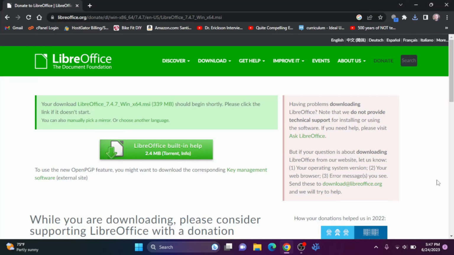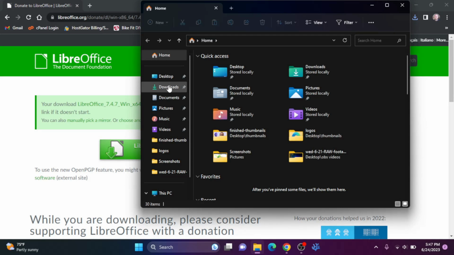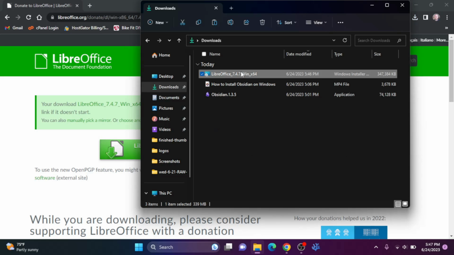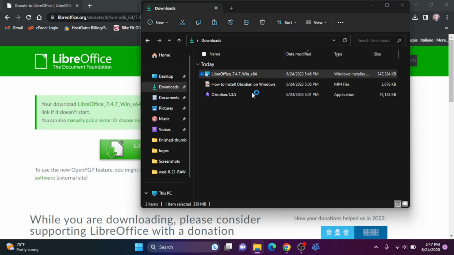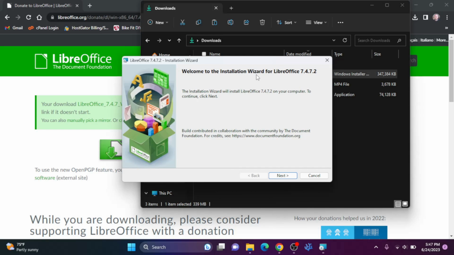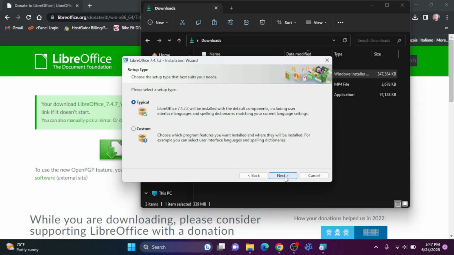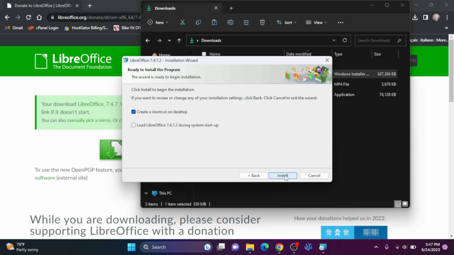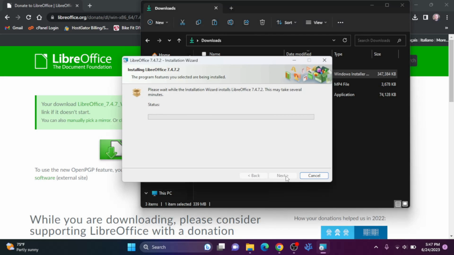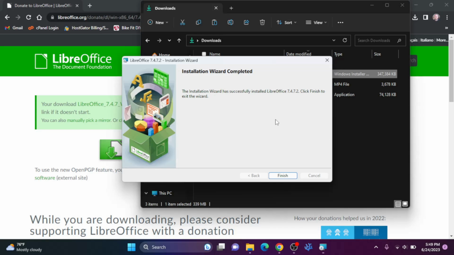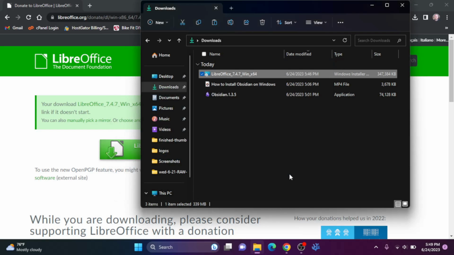Okay, once LibreOffice is downloaded, we can go to our downloads folder here, and I'm going to right click and open this file, and the setup wizard will pop up. I'm going to click next, and I'm going to do a typical install, so I'll keep this as is and click next. And I do want a shortcut on the desktop, so I'm going to keep this checked and click install. It's going to prompt me to make changes to my computer, and that's going to go ahead and install. Okay, once it's gone ahead and installed, we can finish.